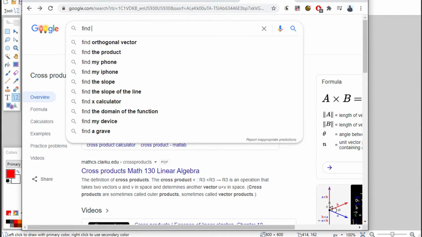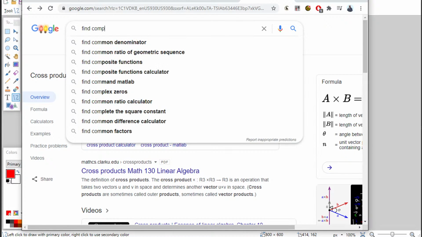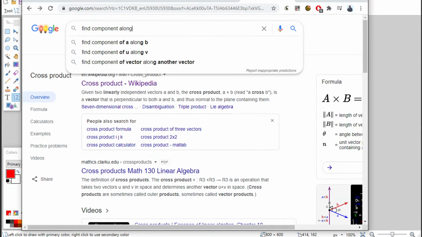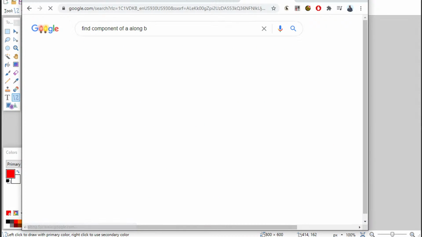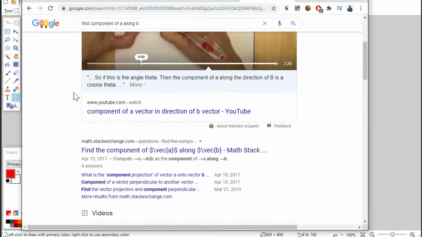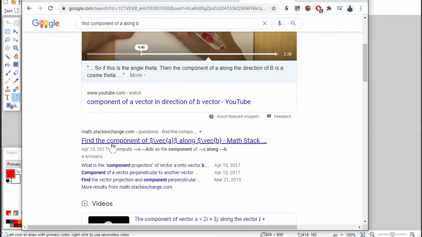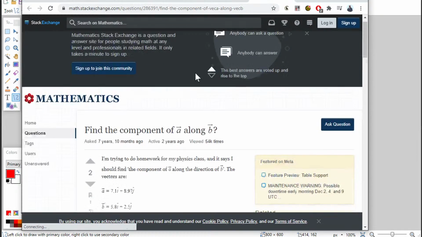Find the component along A, along B. That's exactly the problem I'm trying to solve. Let me see if I can look here.